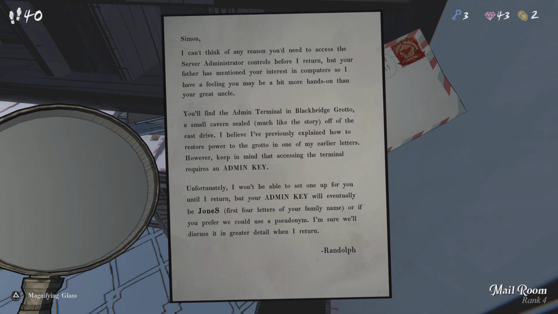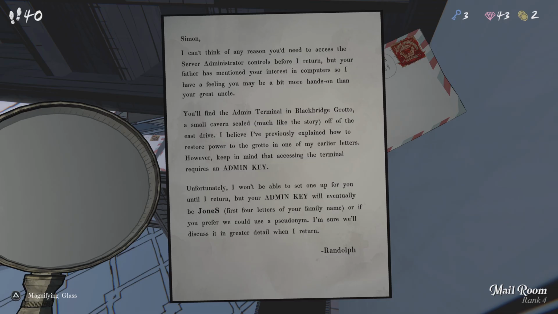Simon, I can't think of any reason you'd need to access the server administrator controls before I return. But your father has mentioned your interest in computers, so I have a feeling you may be a bit more hands-on than your great uncle. You'll find the admin terminal in Blackbridge Grotto, a small cavern sealed much like the story off of the East Drive. I believe I previously explained how to restore power to the grotto in one of my earlier letters.